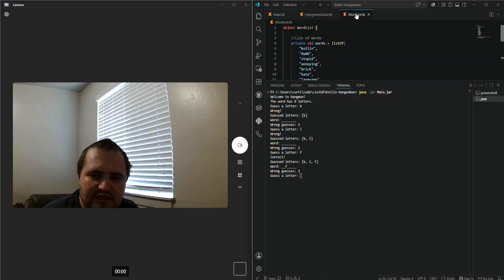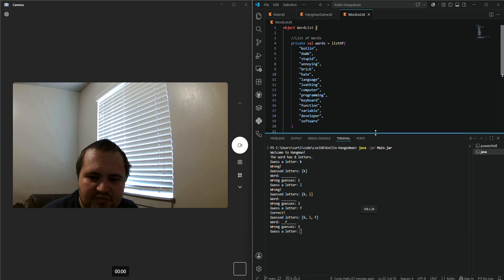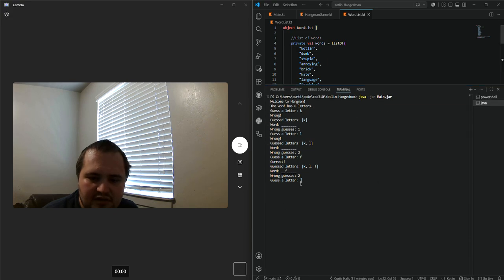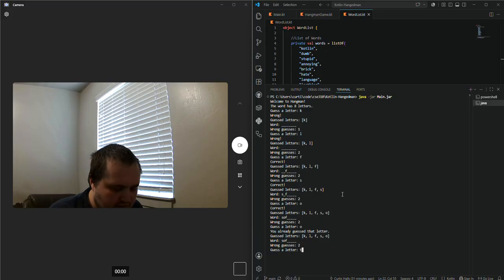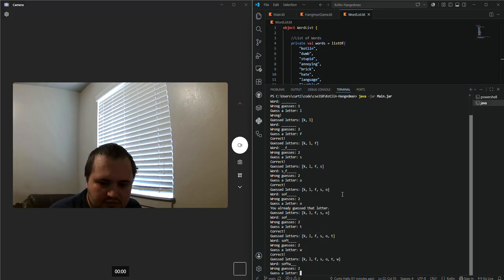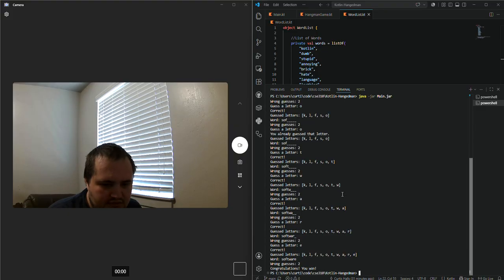I'm gonna cheat a little here because I want to be able to show that it has the ability. This is software. So, S, O. Going to show you how repeating a character works. It tells you you've already guessed it. You move on. W, A, R, E. We've won. So, basic game loop for success.